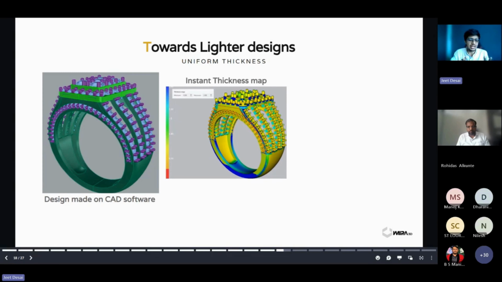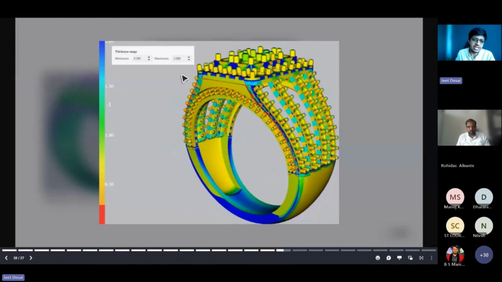Trust me, in engineering, our files are not that heavy. Maybe 100 megabytes. But in jewelry, even a simple ring is more than 100 megabytes. It can be in gigabytes. So visualizing the thickness is very difficult. We've developed a tool to visualize the thickness instantly. This ring, we just load it on our software and we can see the thicknesses instantly.